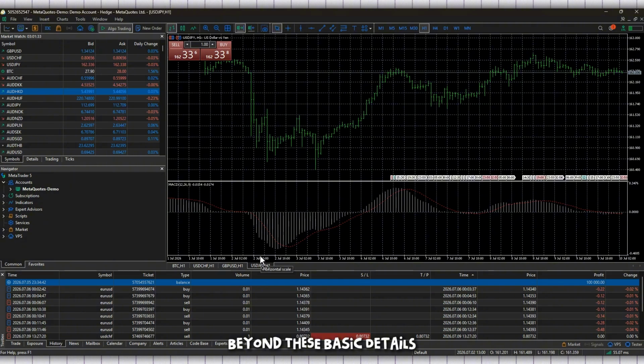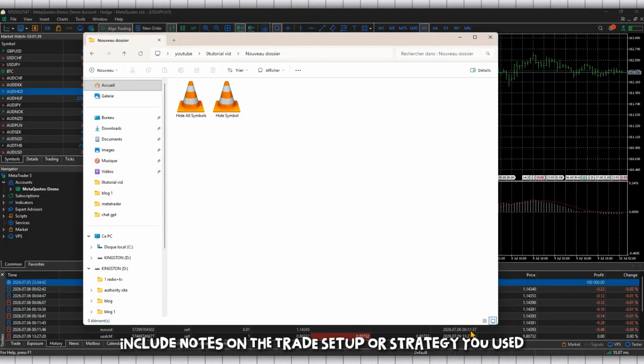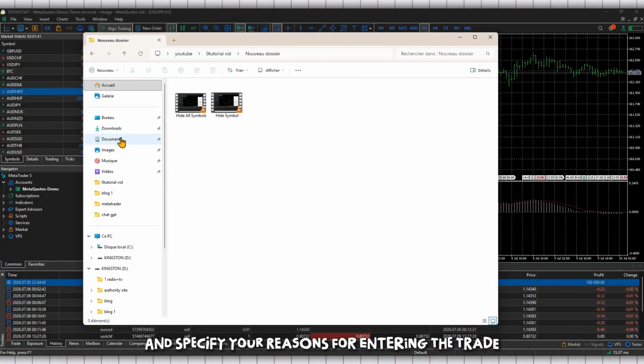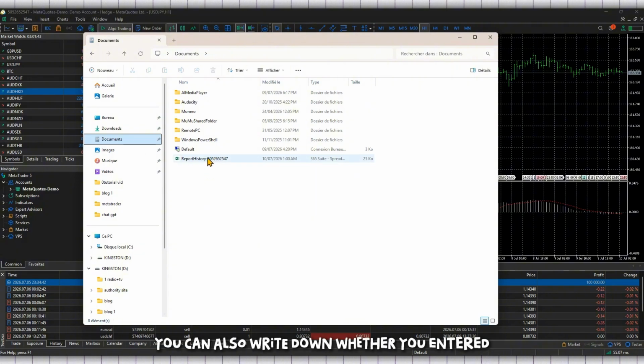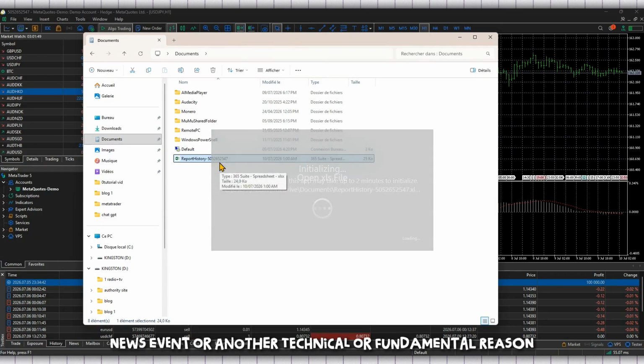Beyond these basic details, delve into the thought process behind your trades. Include notes on the trade setup or strategy you used, and specify your reasons for entering the trade. You can also write down whether you entered because of a trend, breakout, support and resistance level, news event, or another technical or fundamental reason.